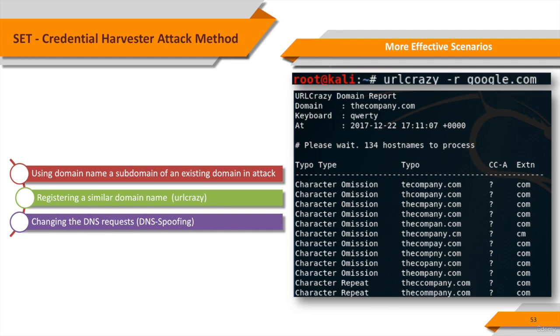thecompany.xyz.com. Another way to make the attack more realistic is to buy a domain name similar to the domain of the company. For example, if the target domain is thecompany.com, you can try to buy thecompanny.com with a double N. You can also use the URLCrazy tool to find alternative website names. If you're an insider, you can try to match the domain name with your IP address to redirect the victims to your servers using DNS spoofing.